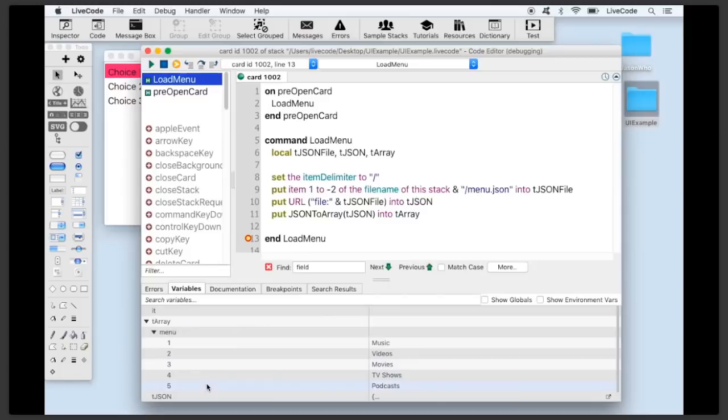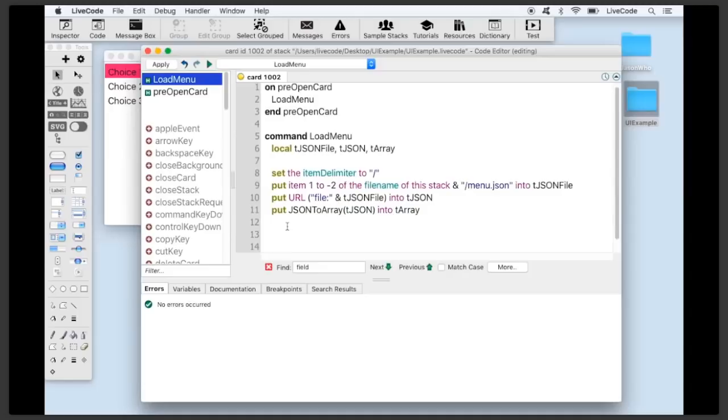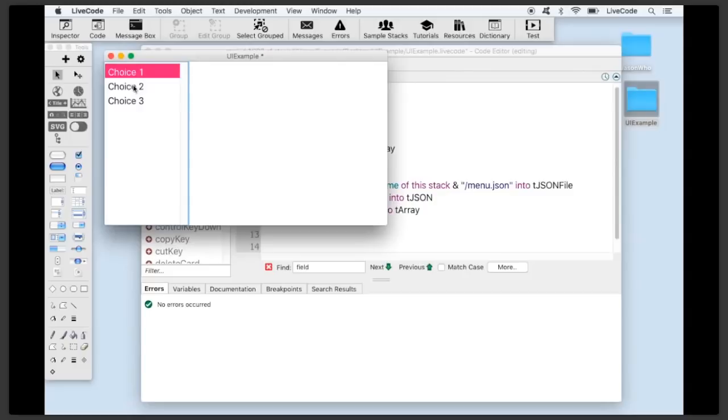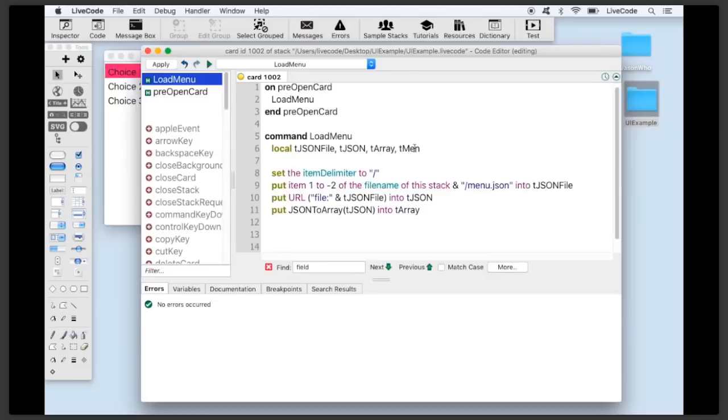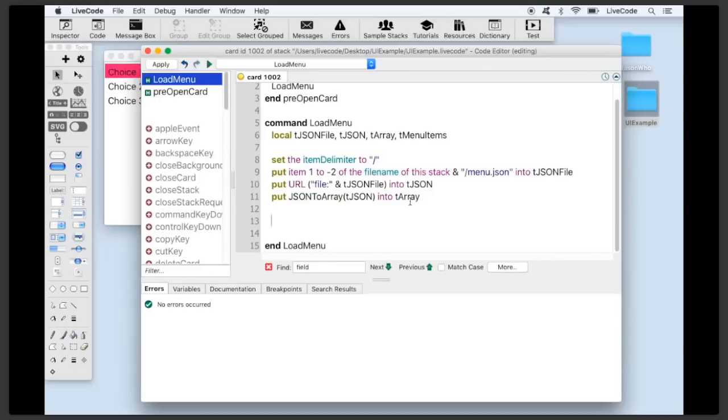So now what we need to do is build that into a list, a return separated list that we can put into this field to create our menu. So we'll have a variable tMenuItems. And what we'll do is we'll loop through our array and build our string of items.